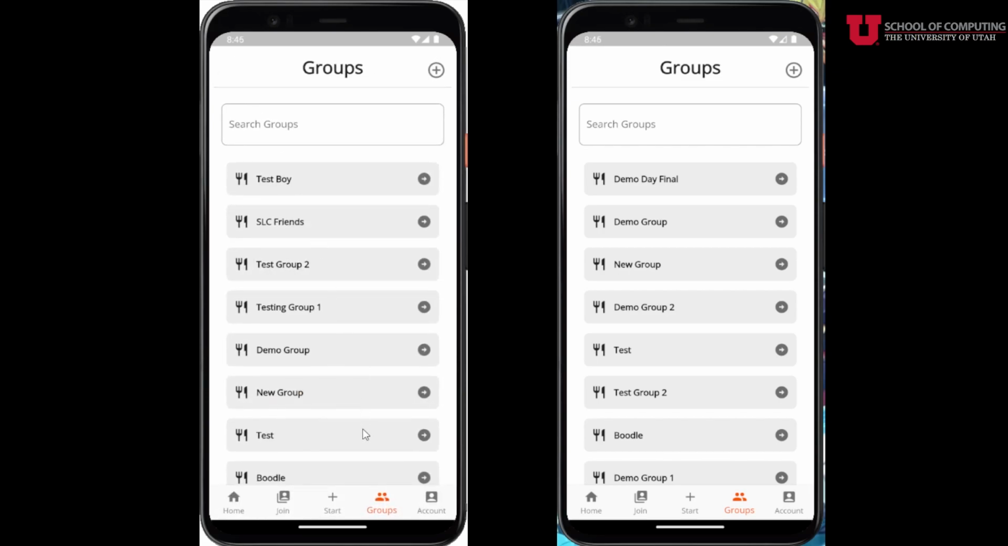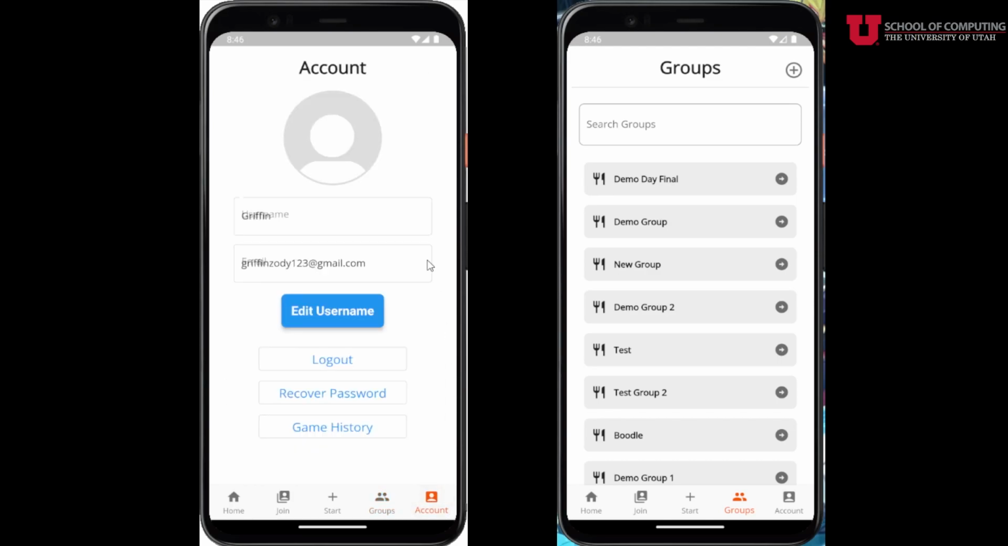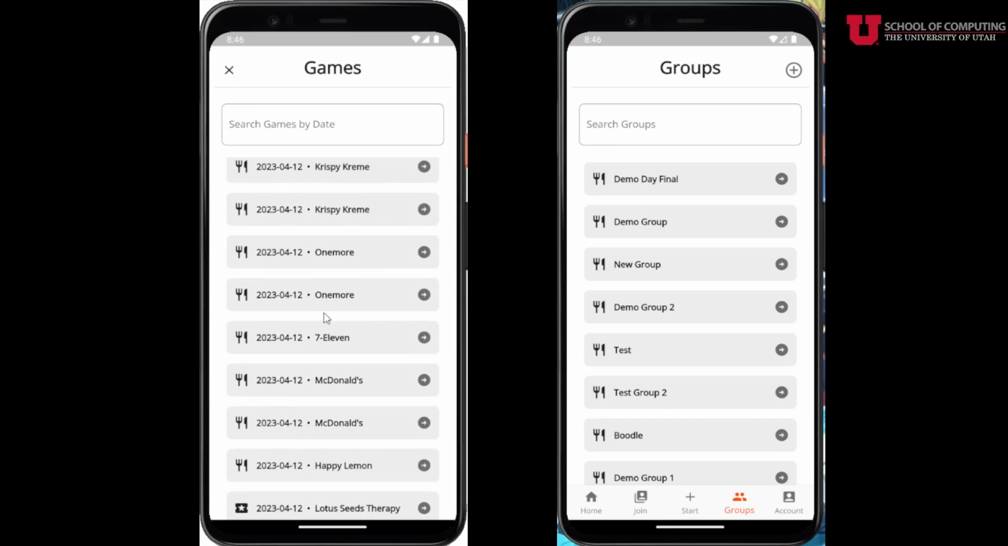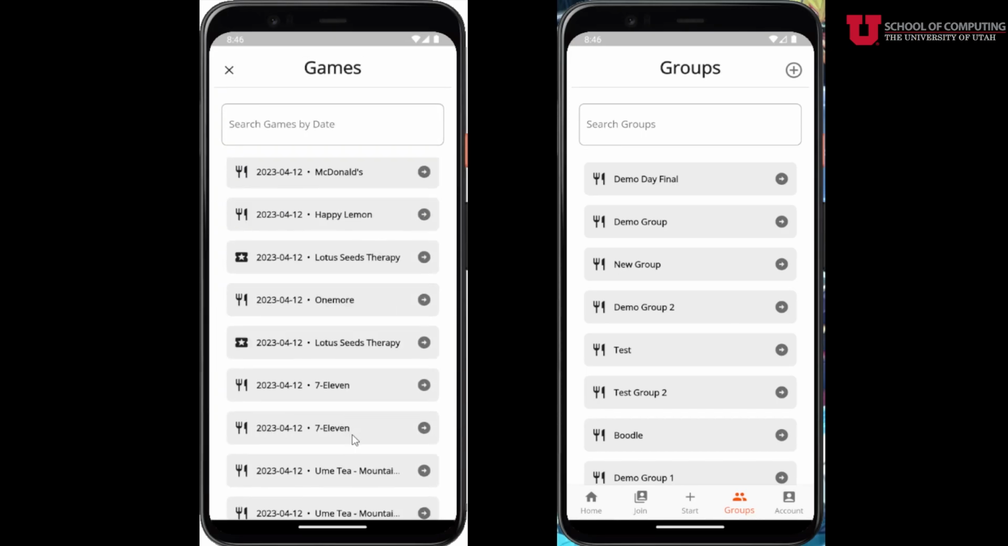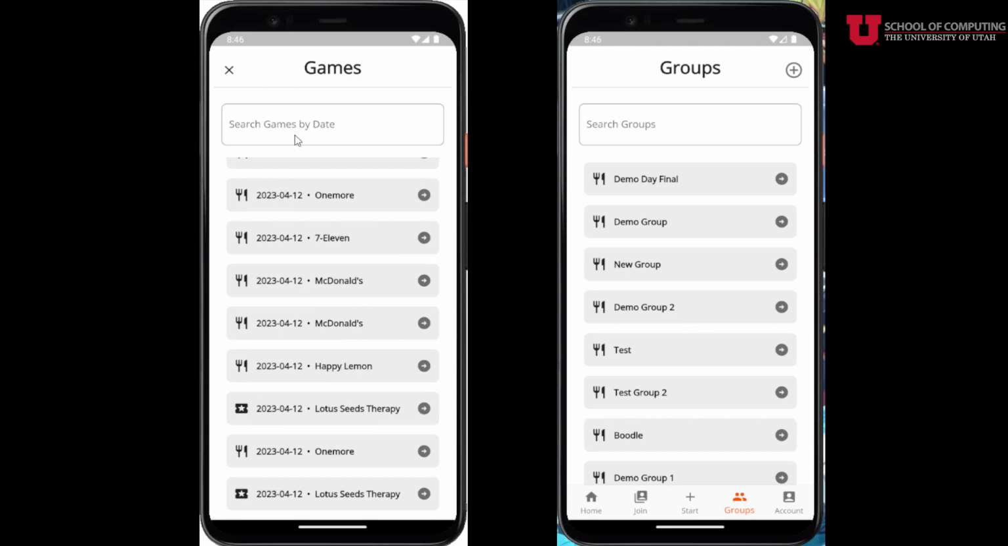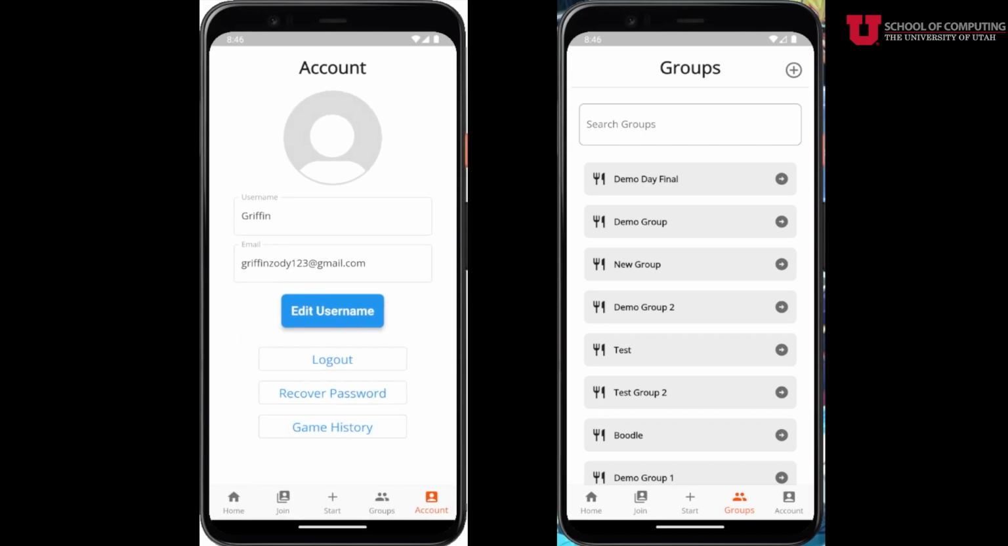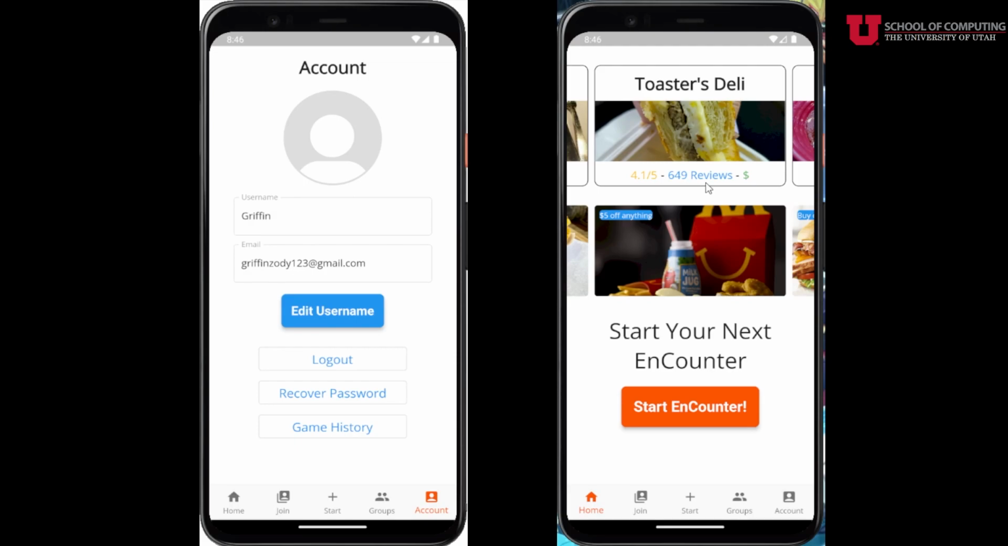The last thing I'd like to show you is that in the account page, we can see some information about our account and we can edit it, and we can see our game history. So we can see all the past games, we can see the result, and if we click on them, we could even see the stats page for that game. We can also search for the games by date. And that's pretty much everything that we'd like to demonstrate for the basics of our app.